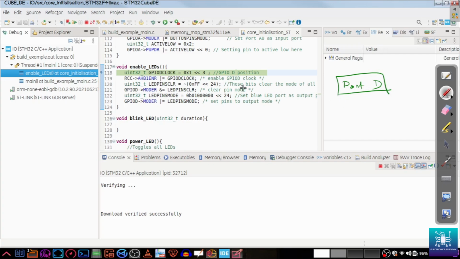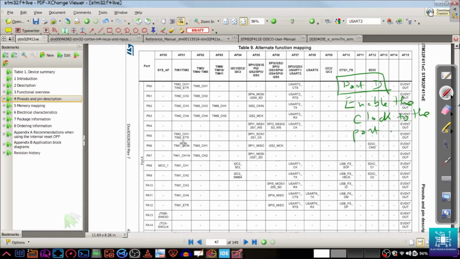to even use the port is to enable the clock to the port. Okay. And that is what we are doing in these 2 lines. So we are doing GPIO D clock. Okay. And so we have to go to the GPIO D clock position, right? So it is at the position 3, that is 0, 1, 2, 3, that is the 4th position in the AHB1 ENR register.